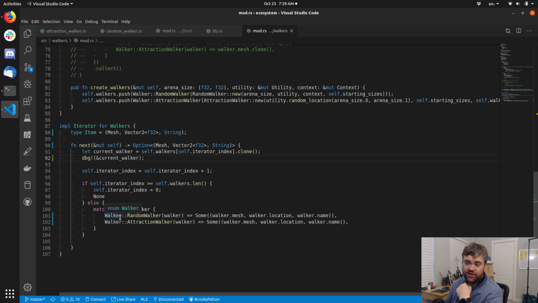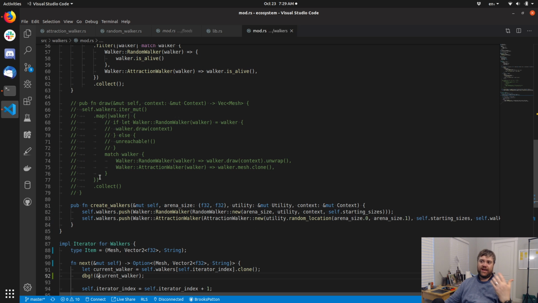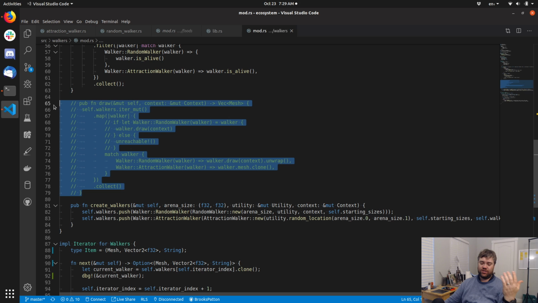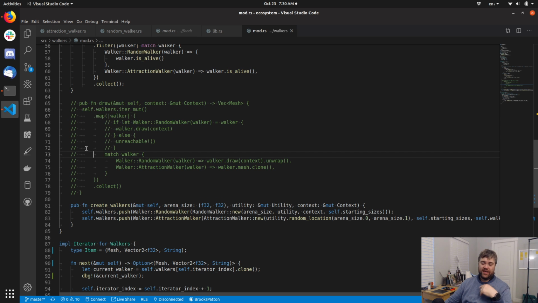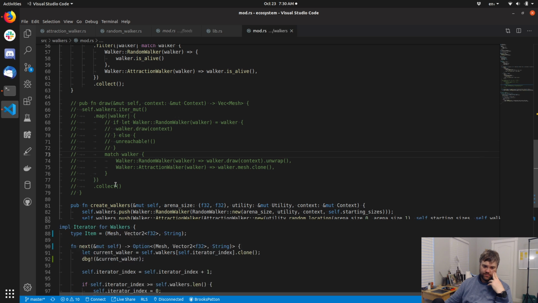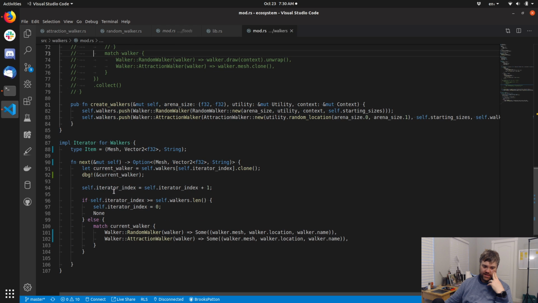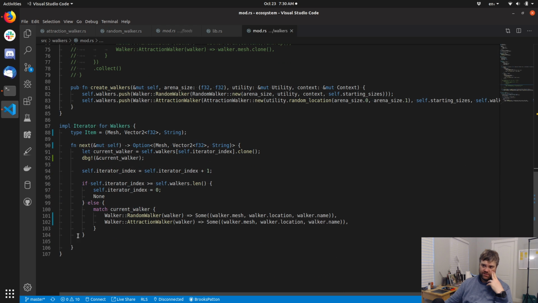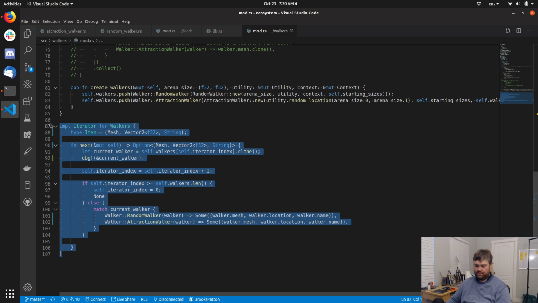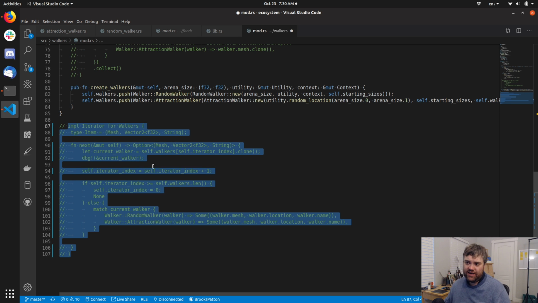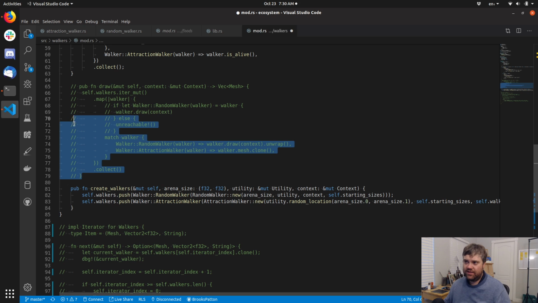Now the other idea that I had was, instead of doing this entire iterator here and then drawing it in the main library, what if I did bring back this draw function and it actually does the draw itself. And so it could loop through the walkers and then draw them. I kind of wonder, since I'm not really getting anywhere with debugging this, let's try this. Let's bring back draw.